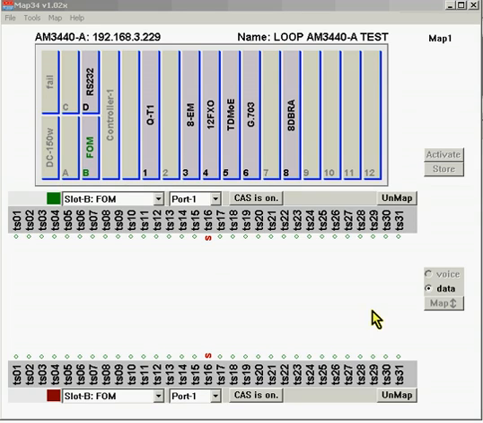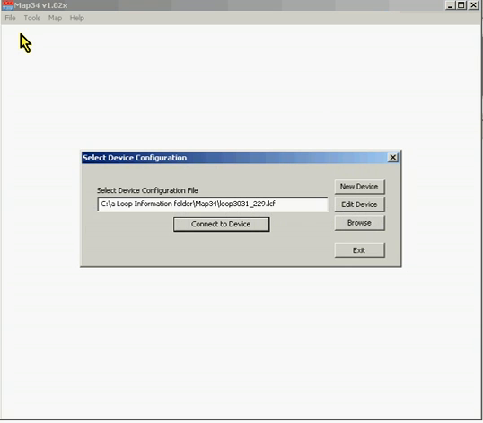The subject of this short video is the license key file and how to create one or use them. Up at the top we click on File, select Device. We can connect to a new device and create a new license key file.